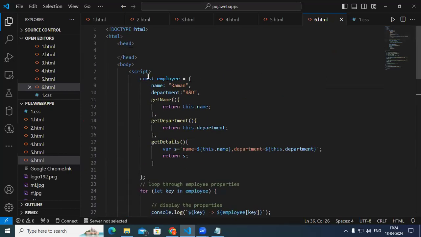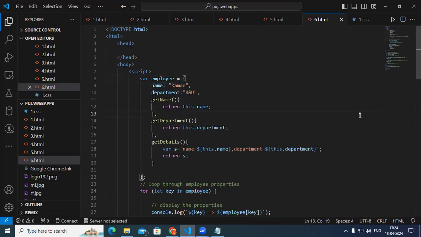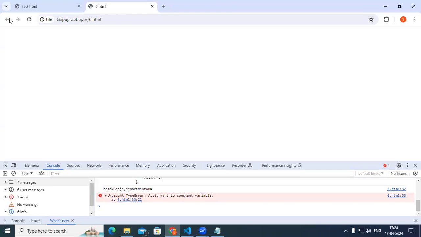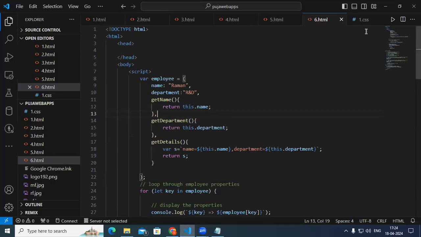Now instead of constant, let us go with the var. What happens in such cases? Okay, now go with this. You don't get any error this time, because this is a variable now. Earlier it was a constant. It was constant earlier, but this time it's a variable. So you can modify the object. That means a new object you can create. We are able to create a new object.